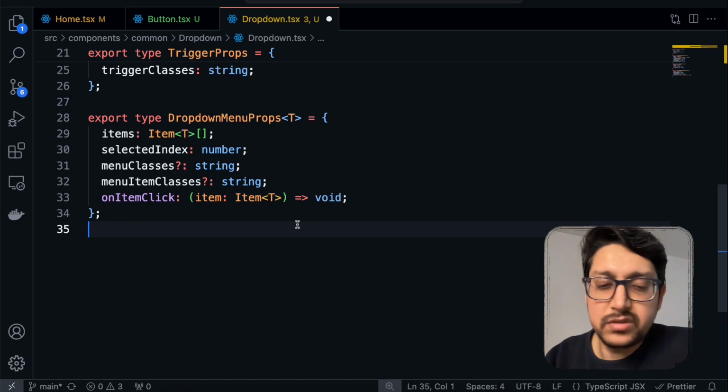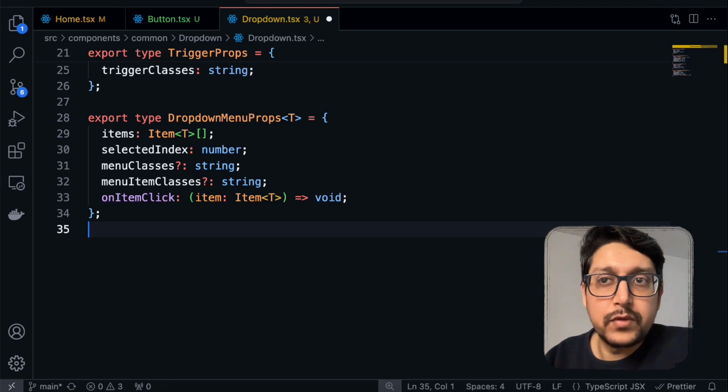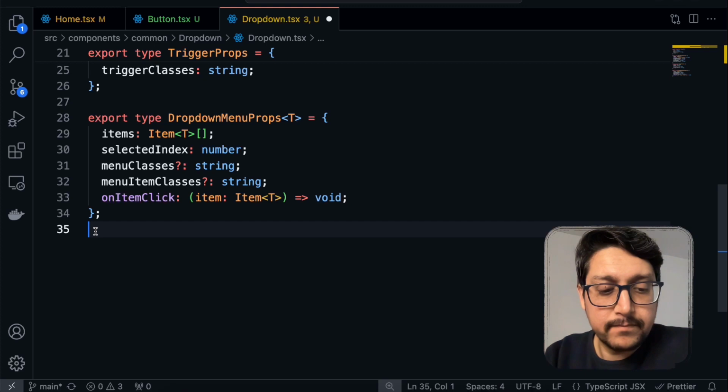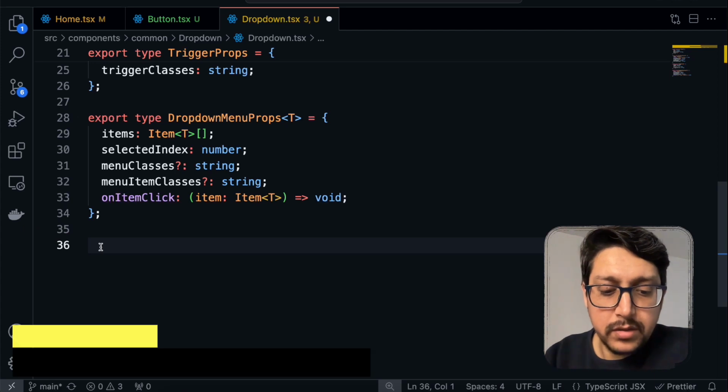It's time to define our main components. We will start with the trigger, and then we will move on to the main drop-down component. Let's start defining our trigger component.